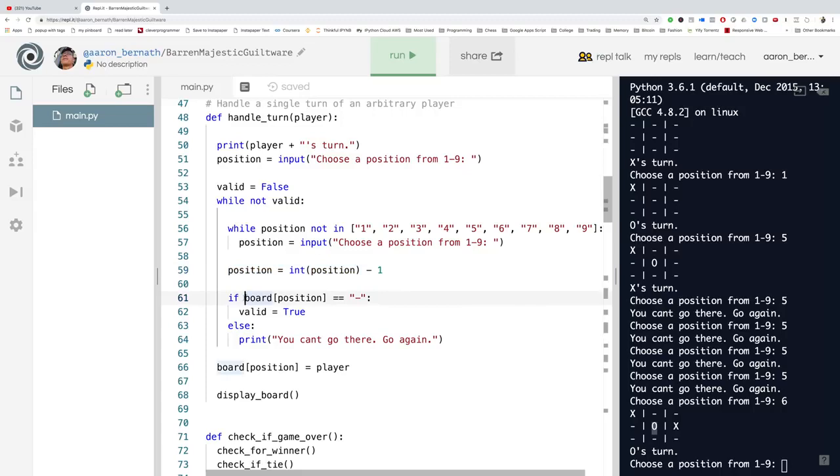And then we'll check again, oh, is this board position available? And if it is available, then we set this equal to true so that we can jump out of here and go onto here to actually placing the piece on the board. But if it isn't, then it'll say you can't go there, go again. This will stay valid, will stay false.